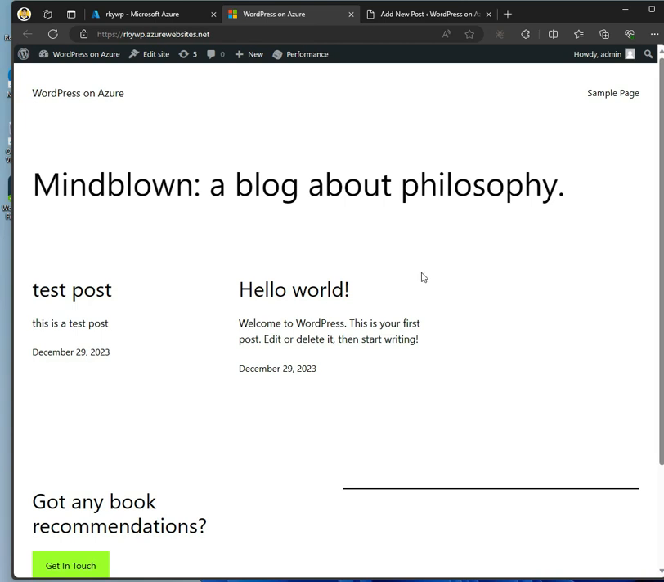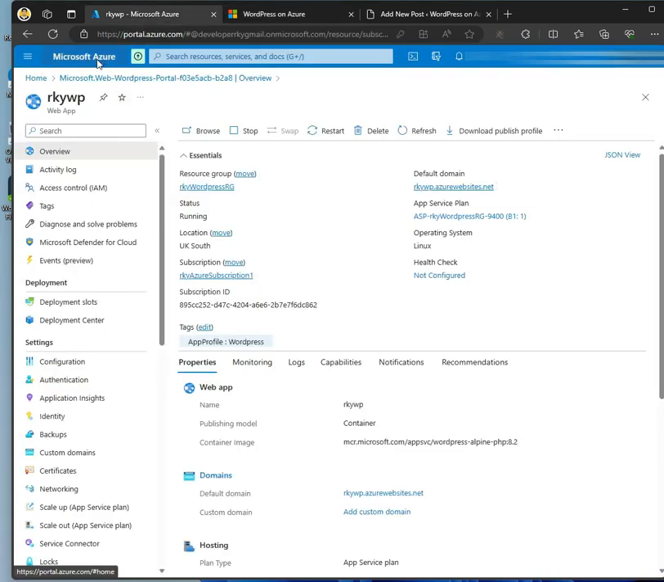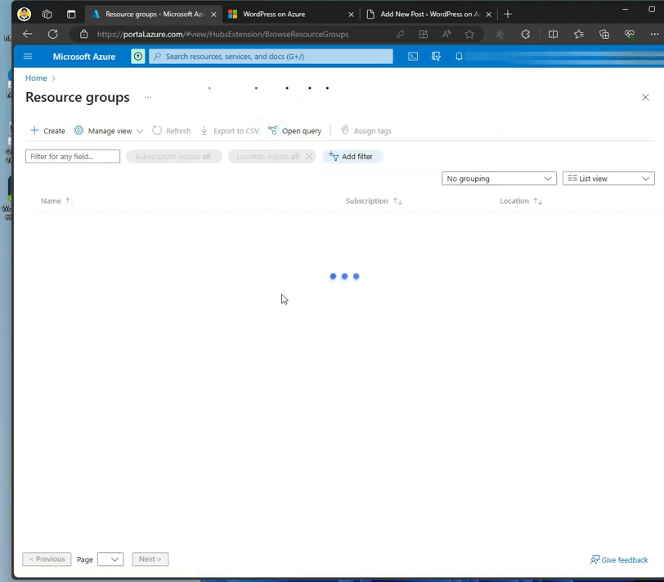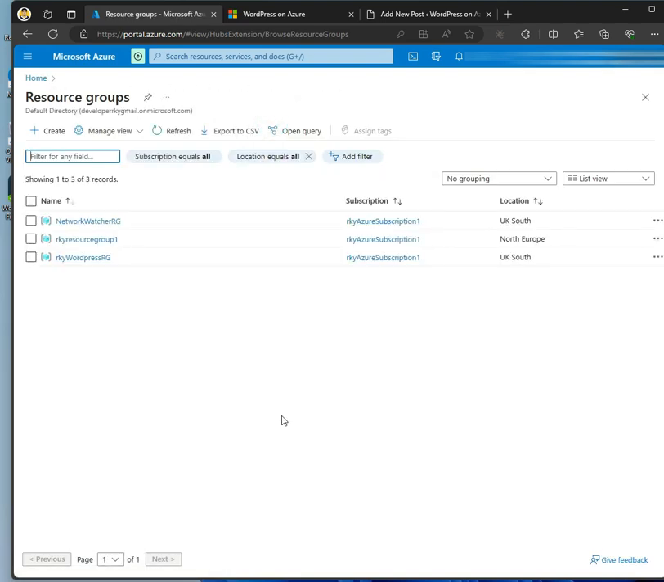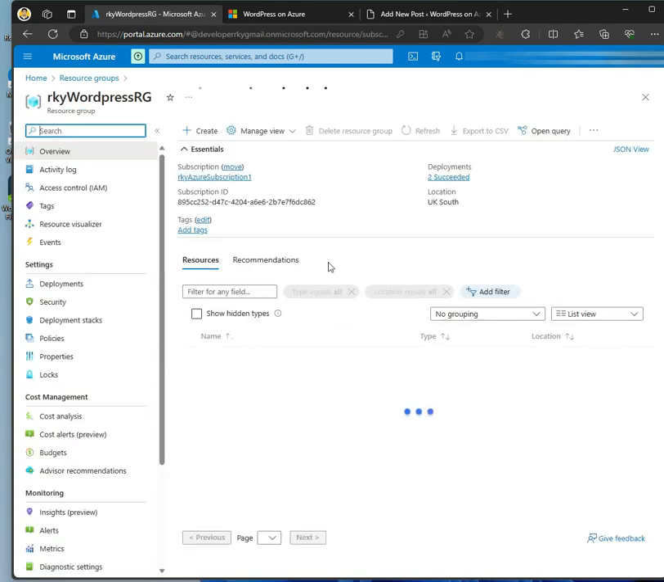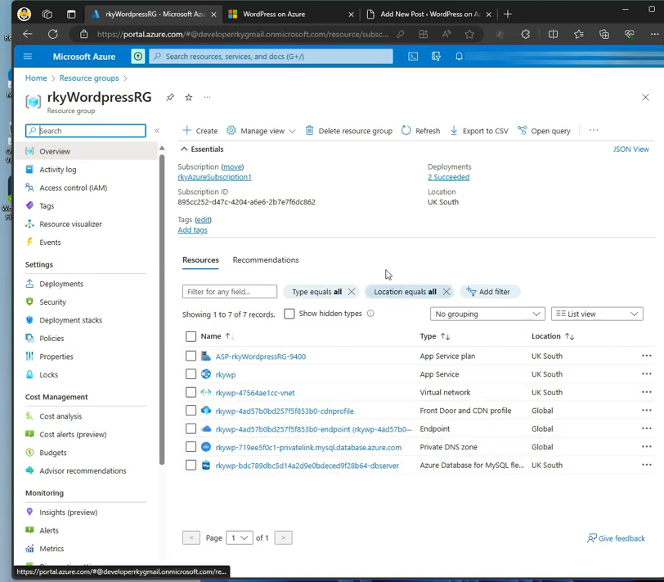And now for some reason, if you want to delete this WordPress installation, then you can follow this process. Simply go to the home page of the Azure portal and click on resource groups. You will remember I was telling you to create a new resource group for the WordPress installation, and that was the reason. So I'm going to click on the RKY WordPress resource group because this was the resource group I created for the WordPress installation only.